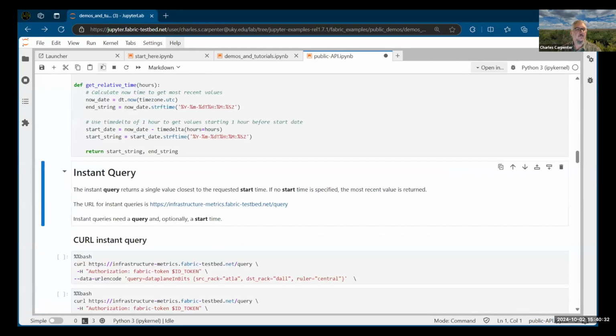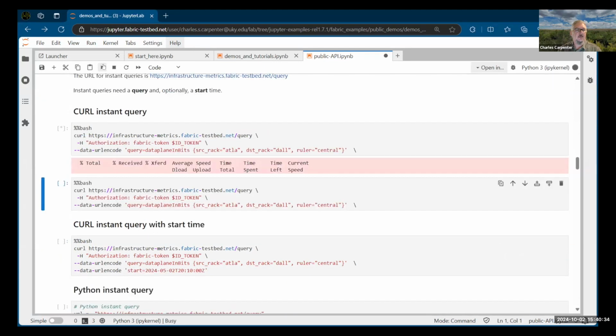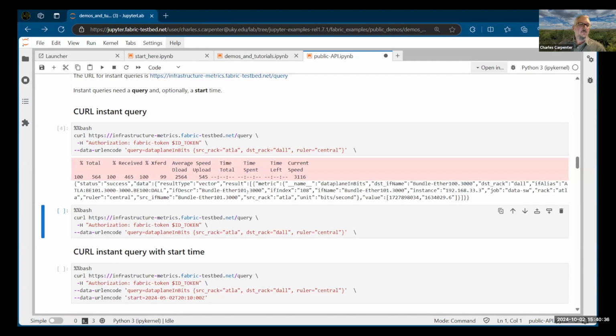Grab the token. When I run the query, you can tell it's pretty quick. It goes to the metrics server, the infrastructure metrics server, grabs the information and returns it as a JSON. In this case, you can see there's the status, whether it's successful or not, that includes the data. It tells you what the result is.